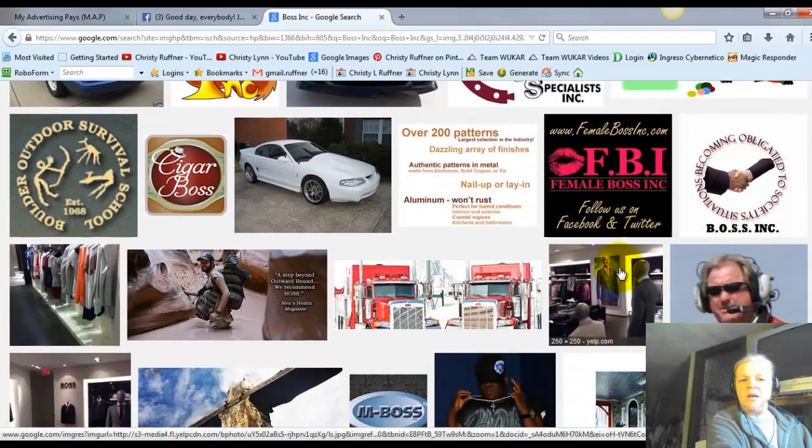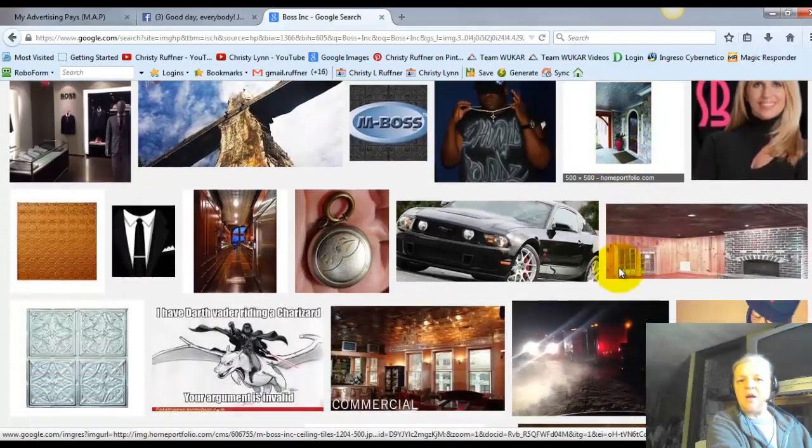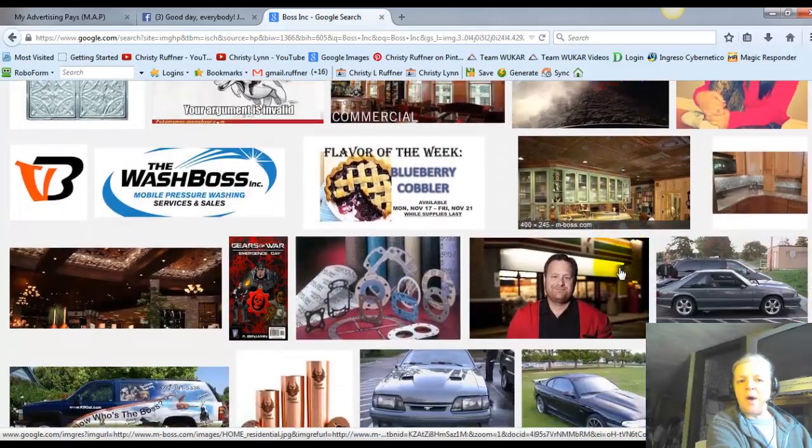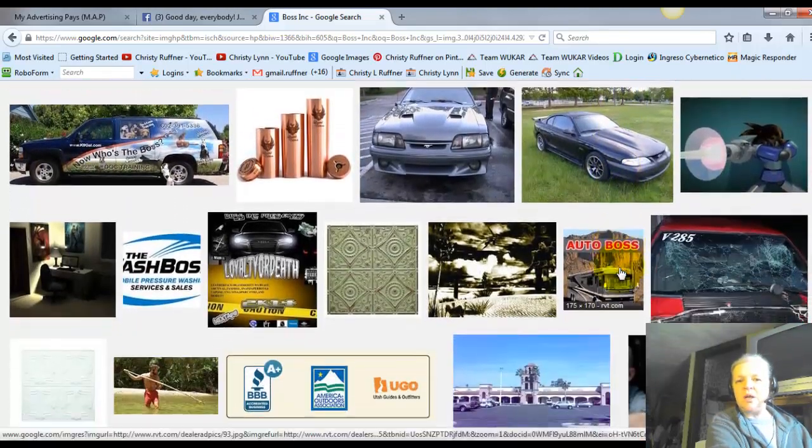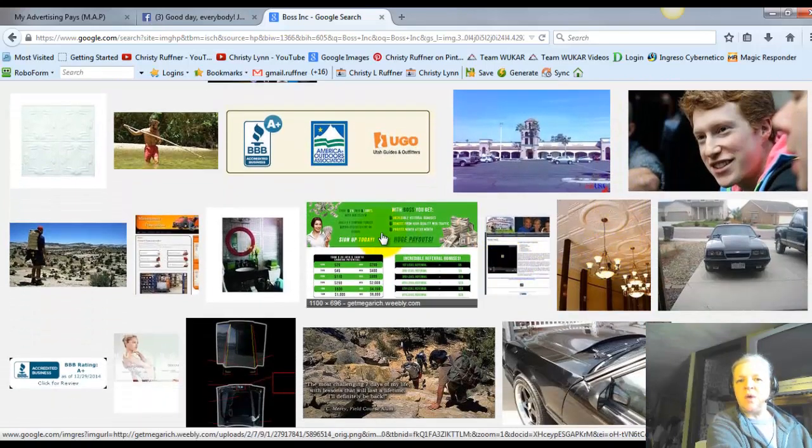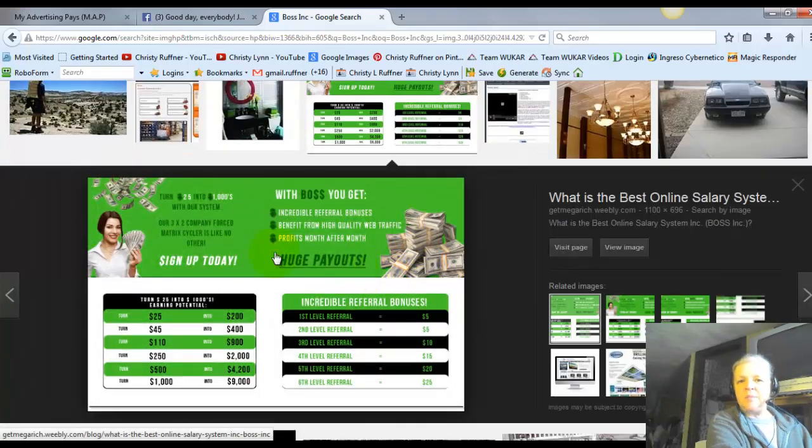Let's see if we can find anything else. It doesn't look like there's a lot of images coming up for Boss that have already been created. Now there's an image right there for the opportunity that I'm talking about, but this has too much information on it. We don't want to put a banner together that's got that much information.